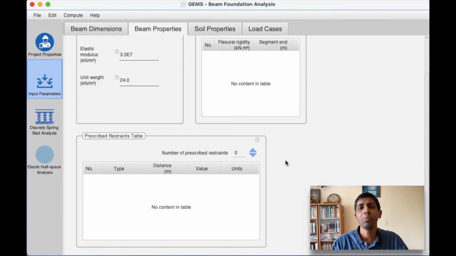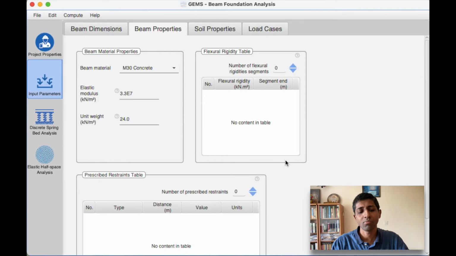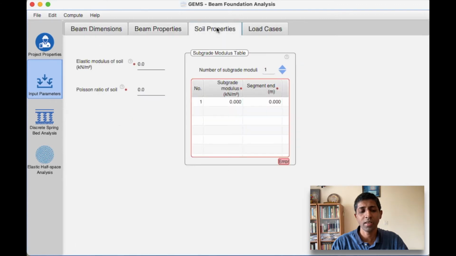This defines how the beam gets restrained. Since it's a free beam, there is nothing to be specified in this. Soil properties. From our investigation, we saw the soil to have an elastic modulus of 45,000 kilonewton per meter square and a Poisson ratio of 0.2. Subgrade modulus, we calculated it as 18,975, and the subgrade modulus extends to the end of the beam.